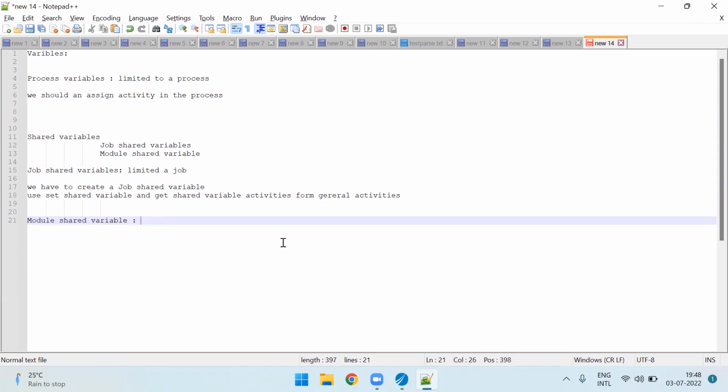Okay, so there is no limit for this. You can make use of this module shared variable anywhere within a process, within a job, or across the process. Across the project, any number of processes you can make use of this. So for this, what is the first thing we need to create?